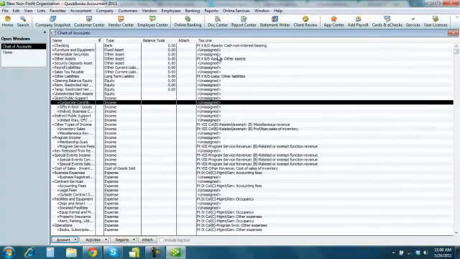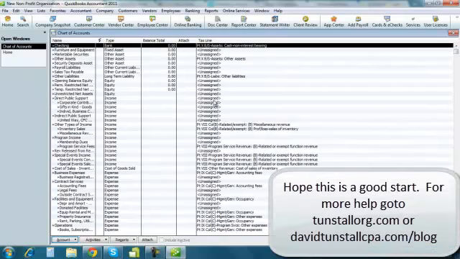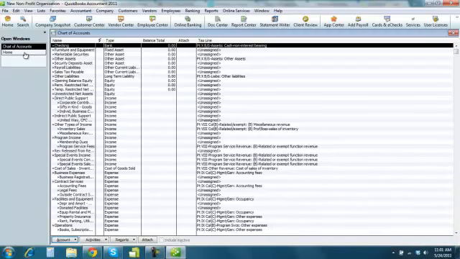We can see that some of these have tax lines, like the one I just added. You can find more at davidtunstallcpa.com/blog. And you can see other entries. So I hope that helped, and thank you.